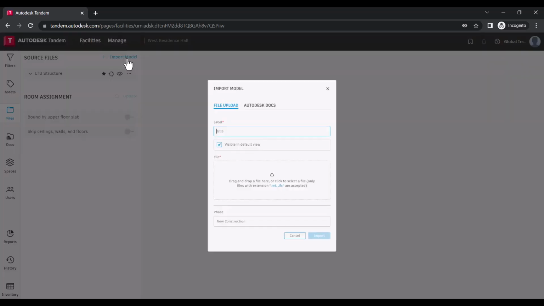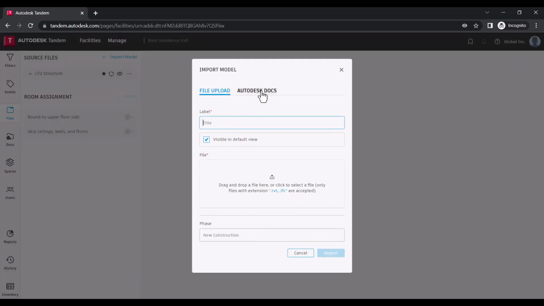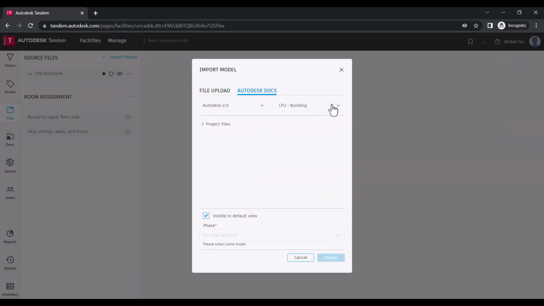If your models are stored in Docs, we are leveraging your Autodesk ID to connect to the accounts and projects you have access to. Here, you can select the appropriate account and project to navigate your project files. Now you can drill down through the folders and select your models. Again, you can select the desired phase and click Import.